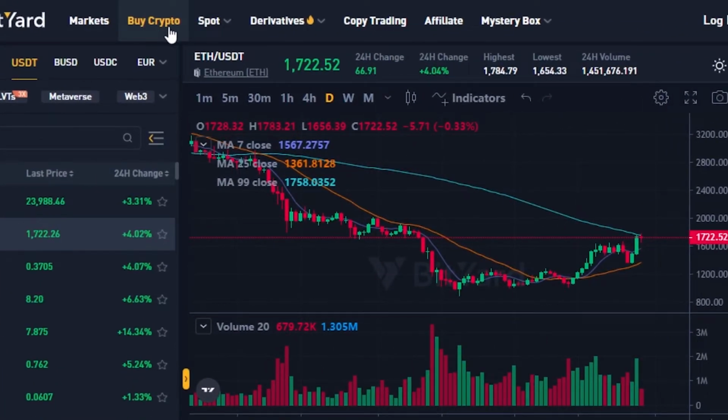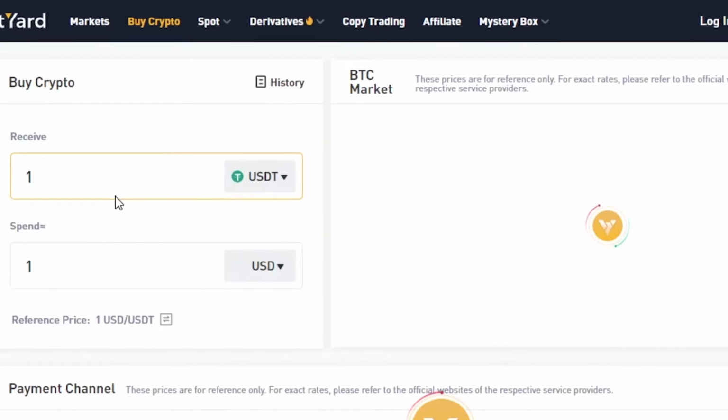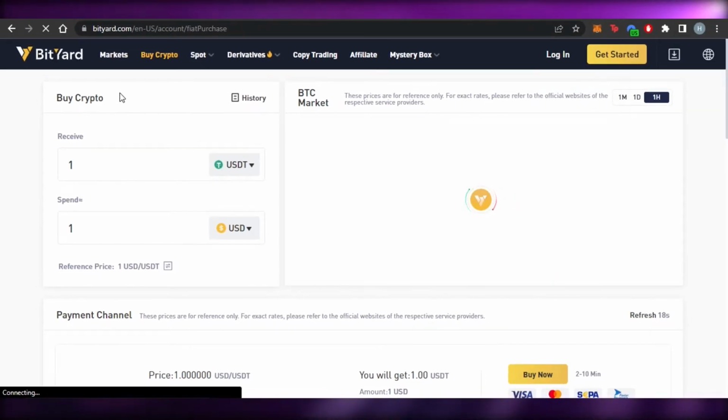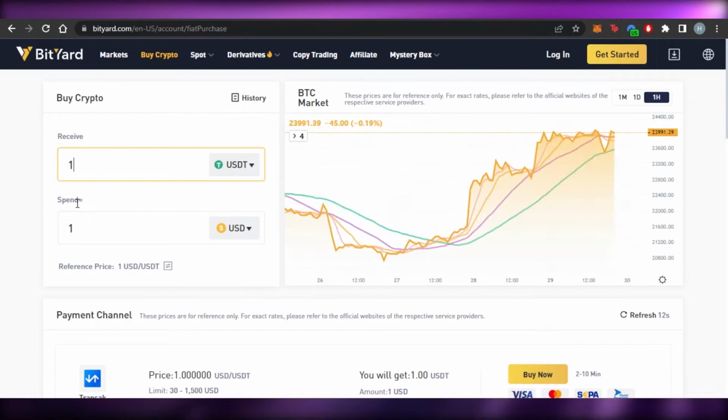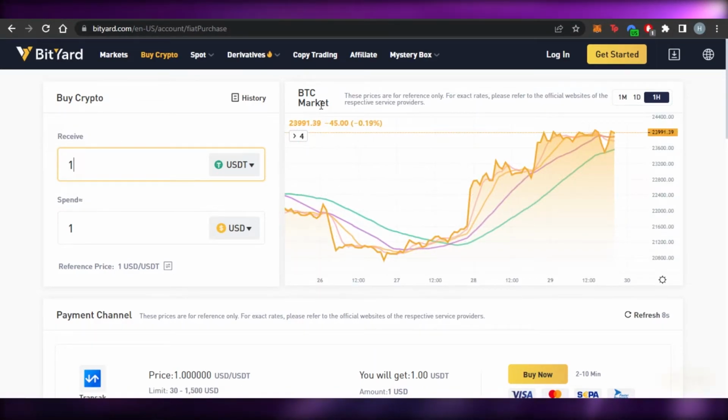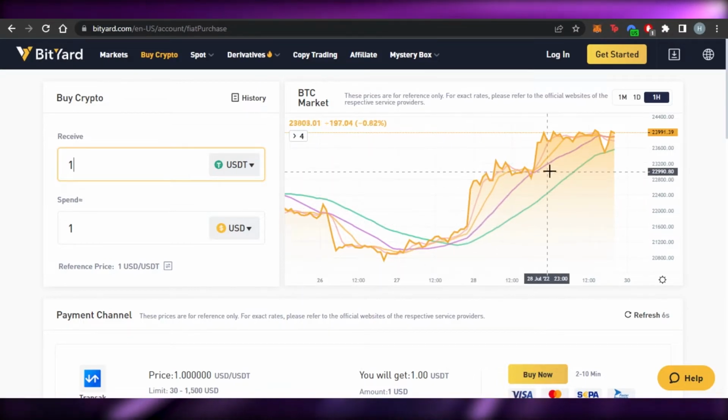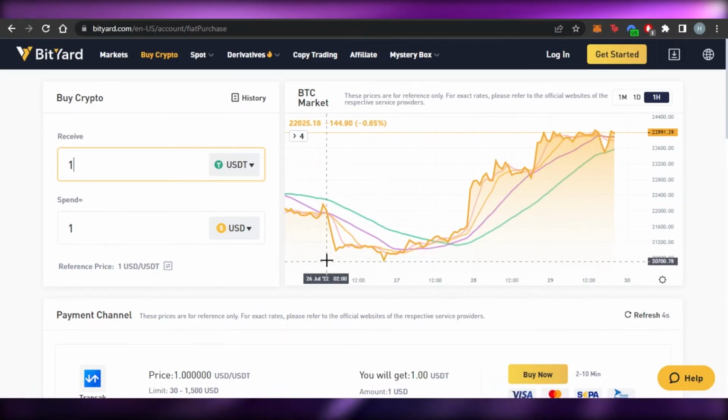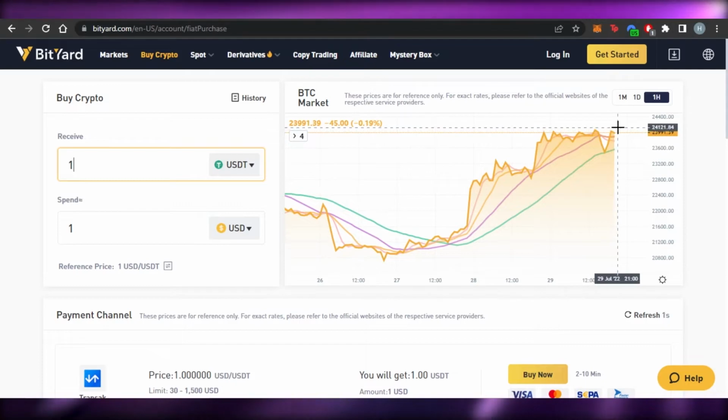Let me take you to the buy crypto option now. So this is where we buy crypto on Bityard. So to buy crypto, this is what I will receive, and this is what I will be spending. So you select the coin, any coin you want to go for. I have selected BTC, and this is the price in graph for BTC. So it was quite low, and now it's actually going a little up.